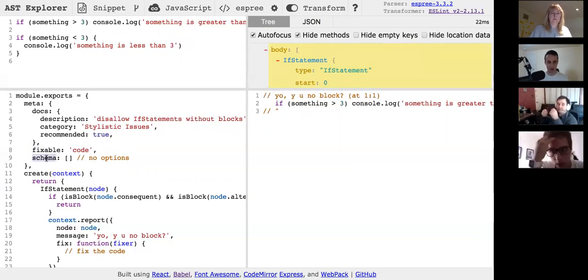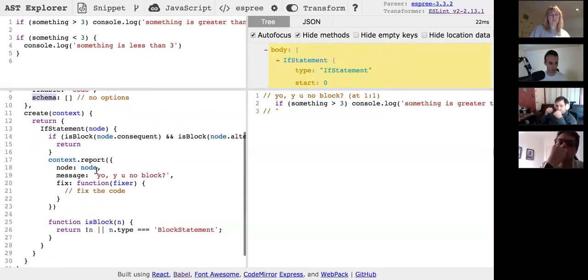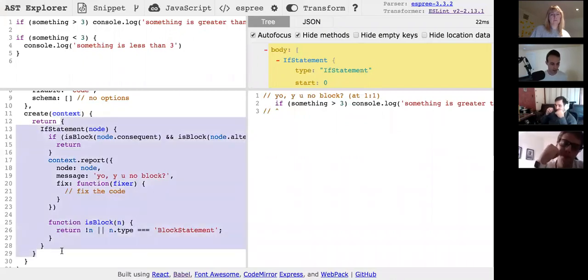If your plugin takes options, like for example if you wanted to say whether or not you want blocks, you could say, I don't want a block if there's only one thing, or I don't know, that would be silly, always have blocks. But you can configure ESLint rules, and this is how you accept that configuration in the rule definition. Then you provide a create function, which accepts a context. This context will help you not only traverse the nodes, but also report any issues that you come across. Then you have the visitor object, and this should look very familiar from the Babel plugin.